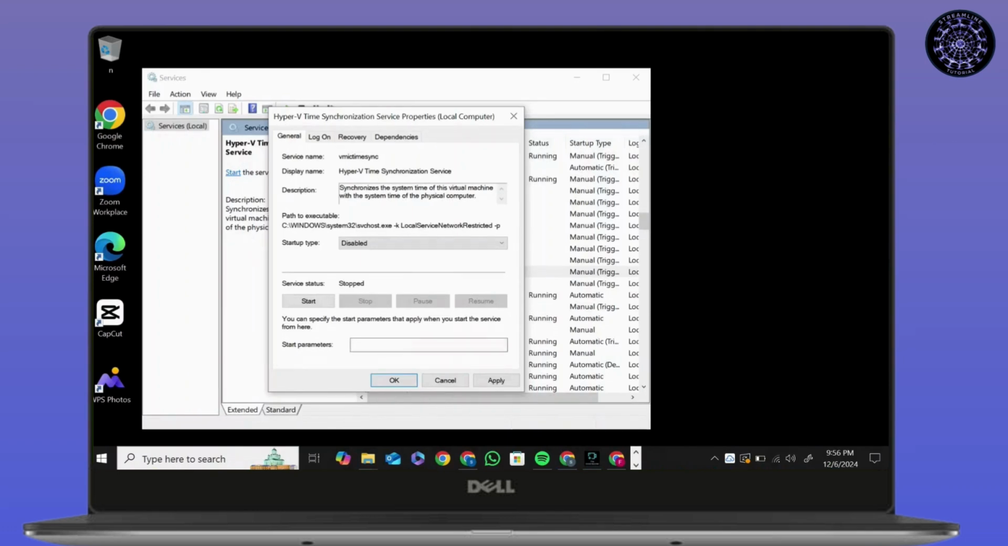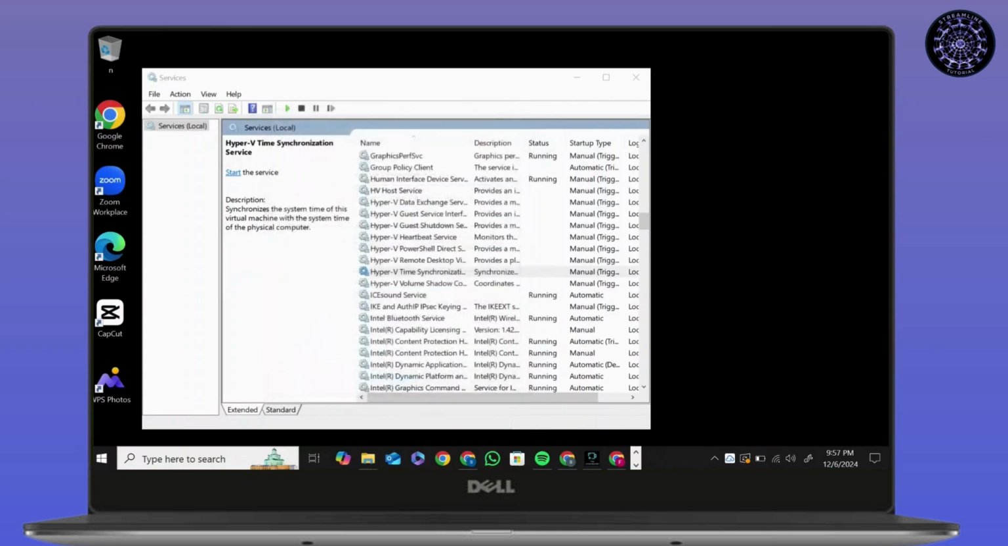That's how you fix if HP Hotkey Support blank is popping up on your Windows 10 or 11.